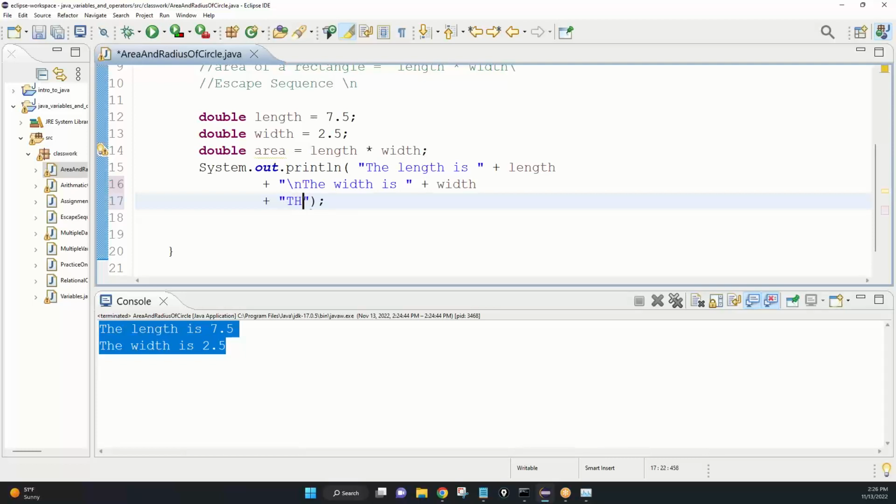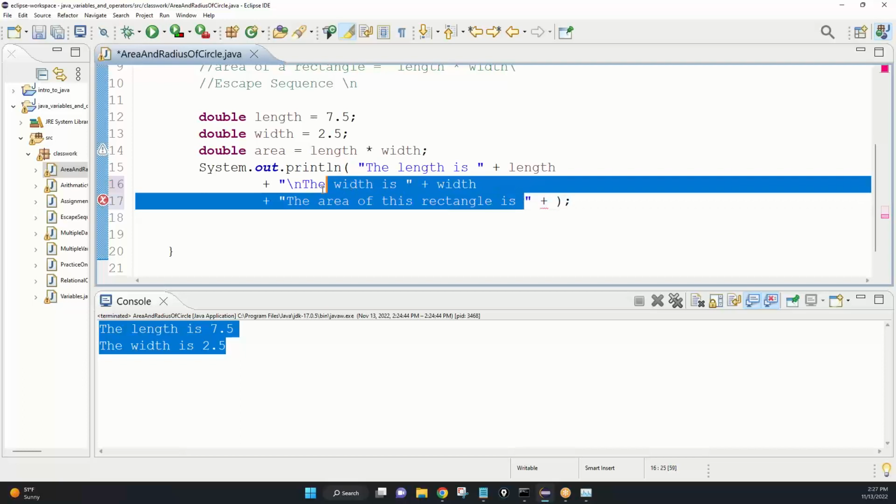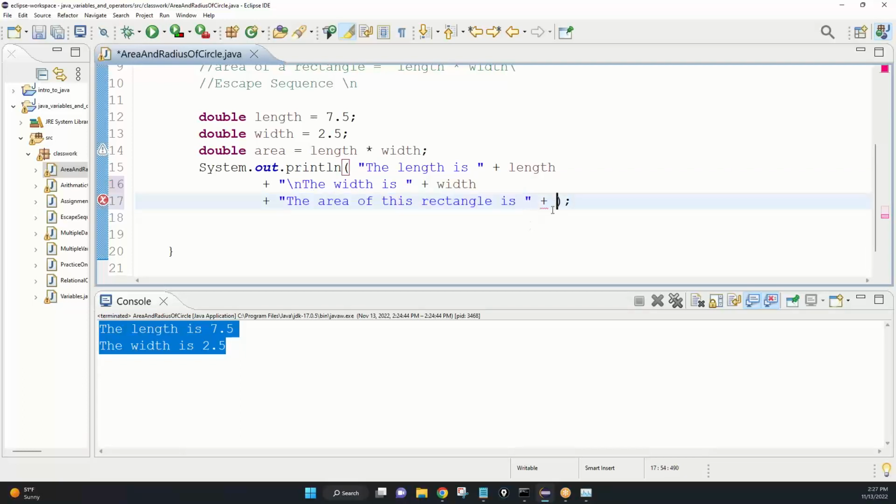And then here you write the area of this rectangle is, put a space because you need a space. You don't want that number to butt against this word. Hit the plus button here, get out of this quotation, hit the plus. Understand this is exactly what Java is going to print out. But over here, you want to print out this variable called area. Whatever the area was got calculated and placed in that bucket, I want you to print it out here. Run it.